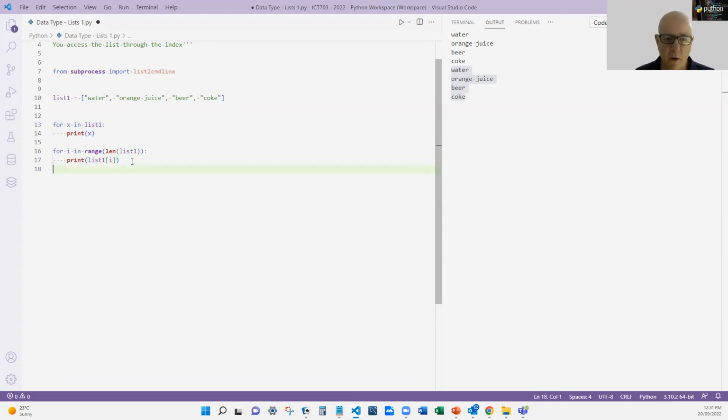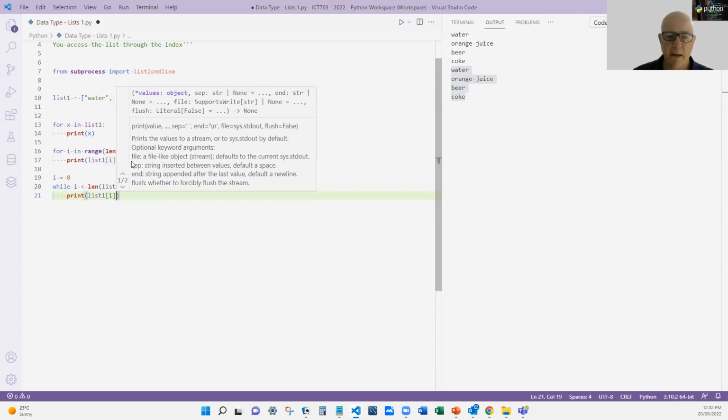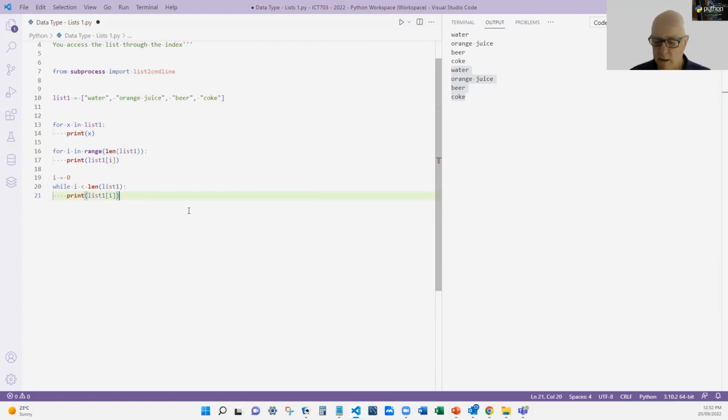On the other hand, if we use the while loop, i equals 0, we need to use i is less than the length of list 1. We need to use the counter, print list 1 i. So we have to do the second version. Then i plus equals 1. And it should do the same thing again. Yep, it does. So for loop, we've got two options. The while loop, we really have to use the numeric counter, but either one's fine.